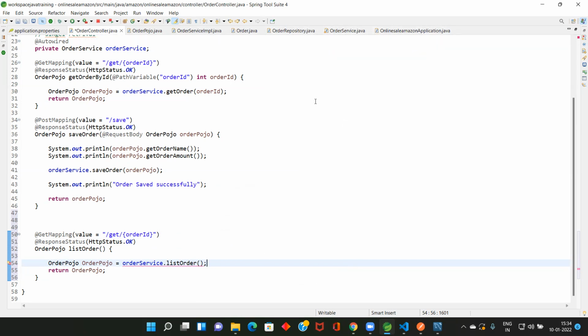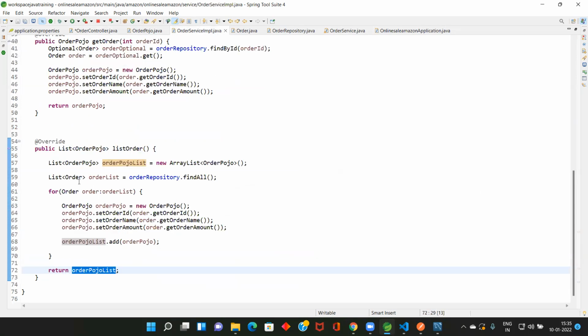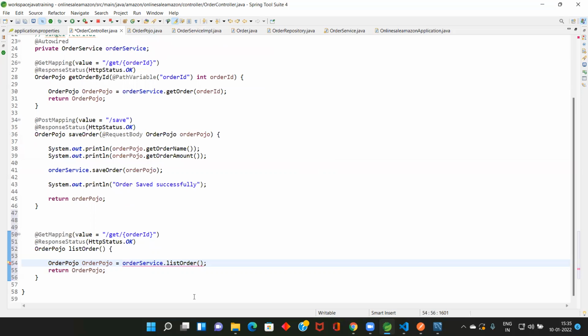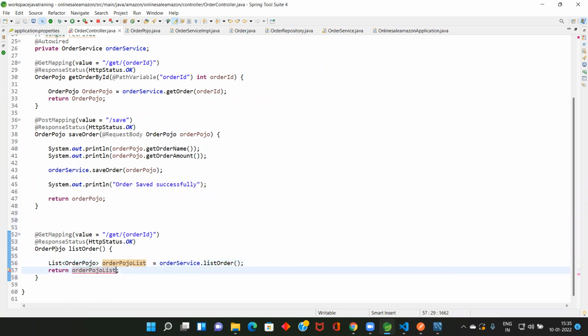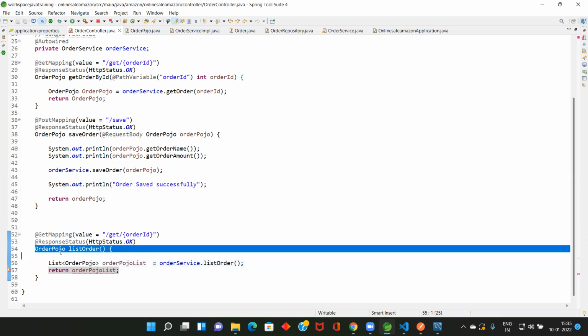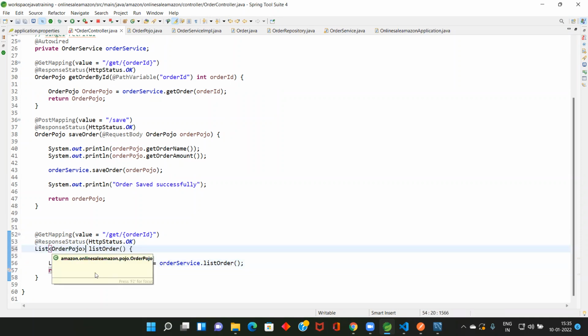Repository, where is order service IMPL. It is going to give us something like this, right? So at the end, it will be something like this. So Control C, Control V. What is the error we are getting? All the return type is wrong. Return type should be list, something like this. Return type should be list. Control Shift F, Control S. See, all the things are done now.